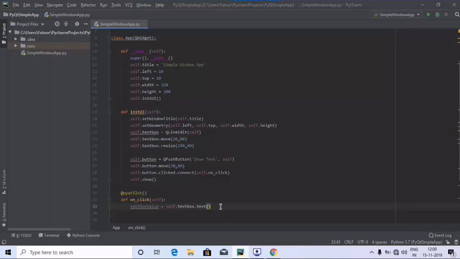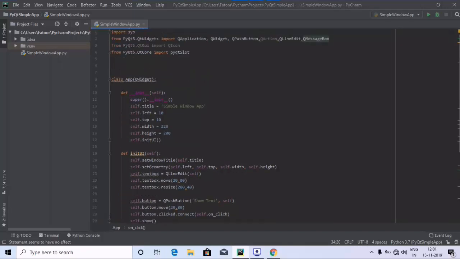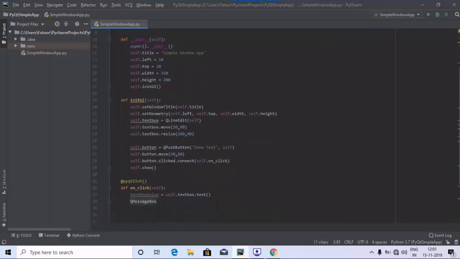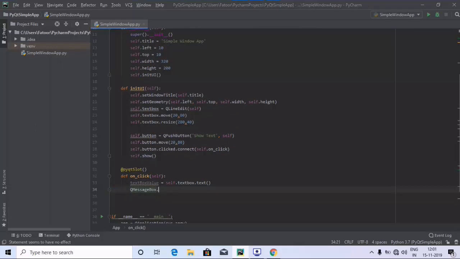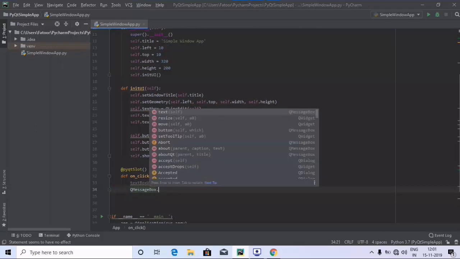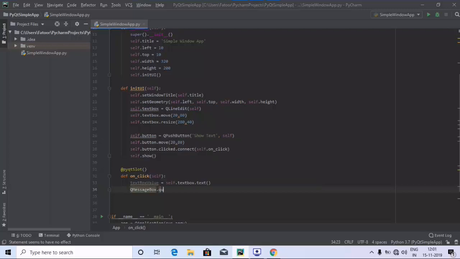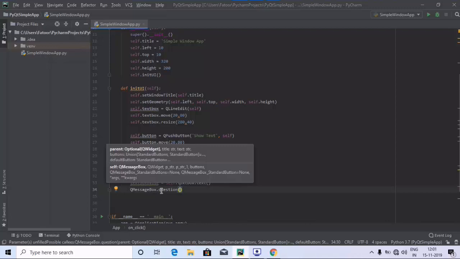Here we go. We have set that text box value, and now I'm going to use the QMessageBox which we have imported. By using that, we are going to use the dot operator and the question method, which is question. Here we go, it's popping up. So we have used the QMessageBox which we have imported.